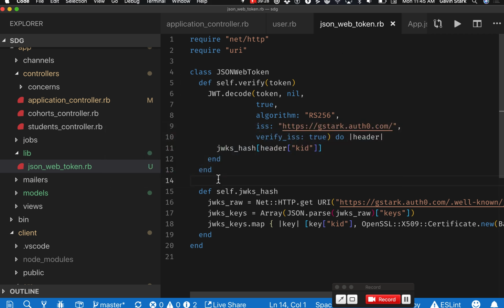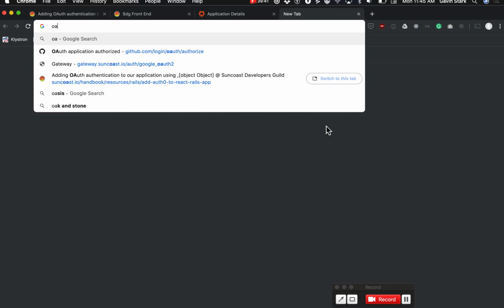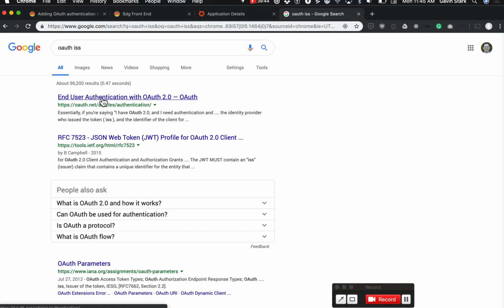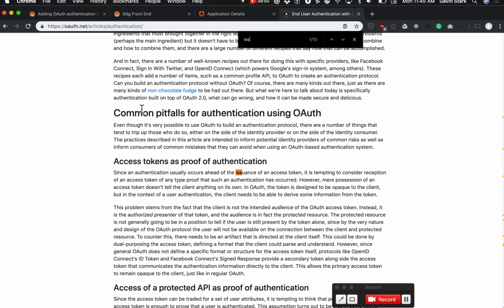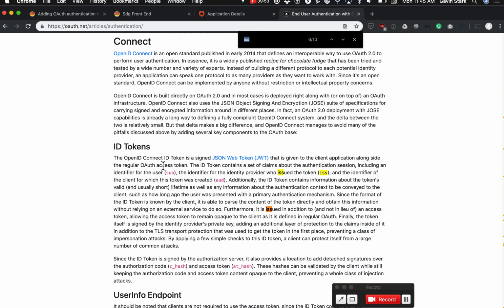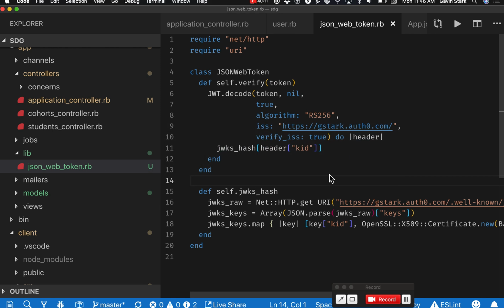What is ISS? That is essentially the identity of the OAuth provider. It's asking to verify the ISS. So if we look up OAuth ISS, let's see it here: the identifier for the identity provider who issued the token. It's who issued the token. Google issued the token. Twitter issued the token. Facebook issued the token.